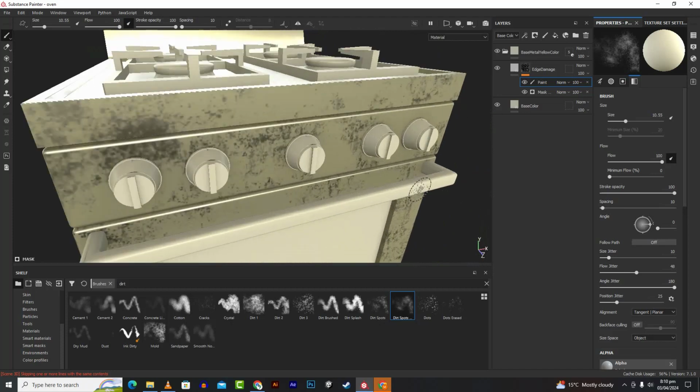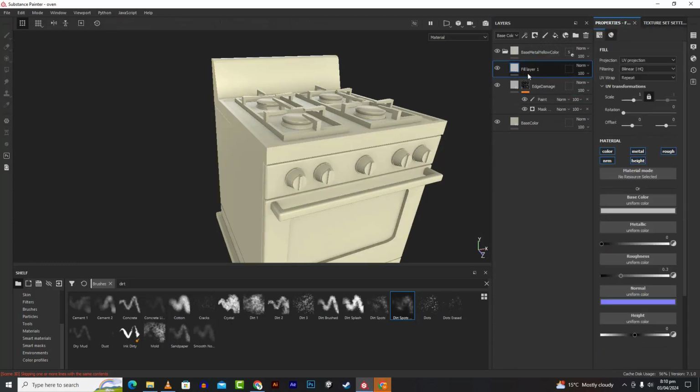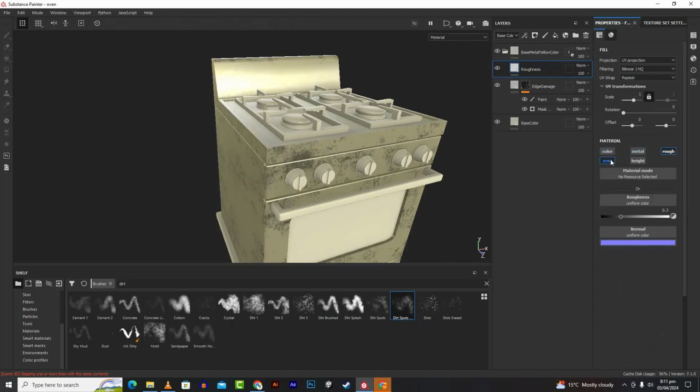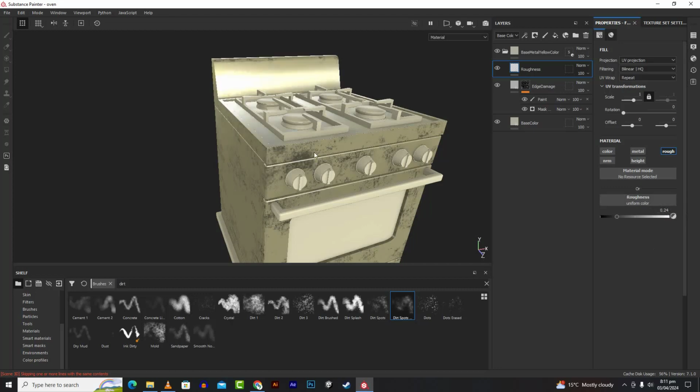So I think yeah, this placement is good. Okay, so now we can add one more layer. Here we will click add a new layer. I will just rename it to roughness, and we will add some roughness to our model. So we'll just uncheck the color, metal, height, and this thing. We will just keep roughness, 0.24 maybe, and now you can see our roughness is added.